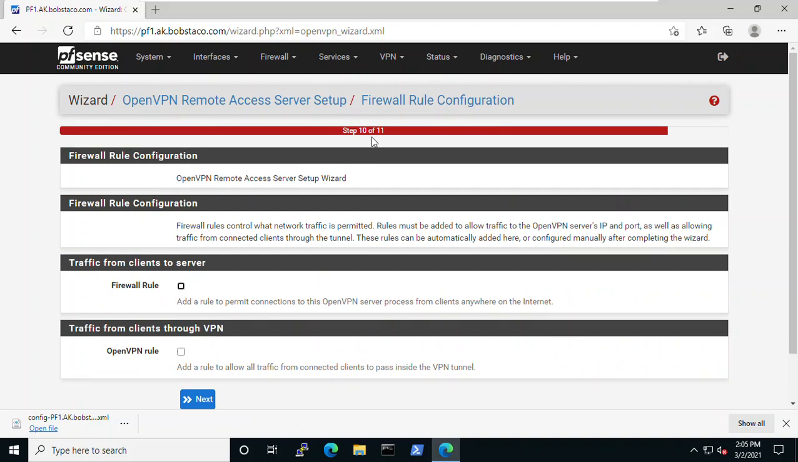This page here, we're on 10 of 11 now. With this page, Don, it says, if we take a moment and read it, what it's going to offer to do is, if we check these boxes, and I would encourage you to do it, it's going to create the firewall rules for us.